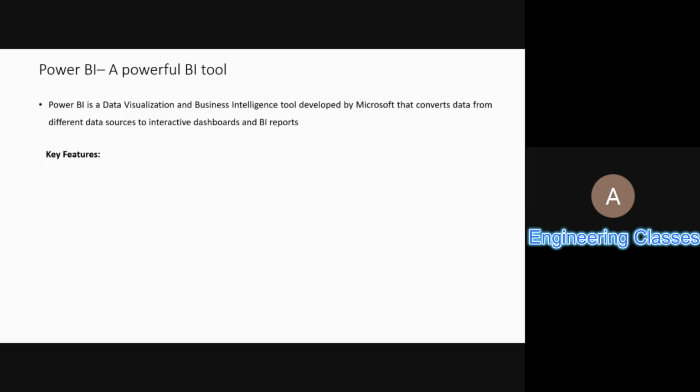What do you mean by dashboard? What do you mean by report? We will discuss this in detail. Okay, no problem, we will discuss that part in detail. But what will Power BI do? It converts the data from the different data sources into meaningful visual information, not in rows and columns, with an interactive dashboard, so that the end user can interact with that report.